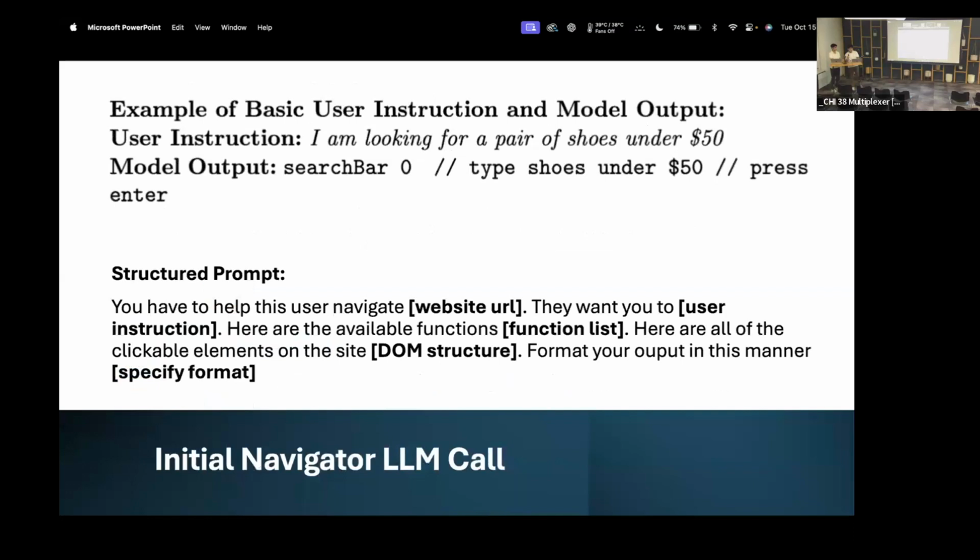A prompt reads like, you have to help this user navigate a website and they want you to do X. And here are the available functions, which we told them about in the function list before. And then the clickable elements was that key list, and we specified a format. So here, if the user says something like, I'm looking for a pair of shoes under $50, then the model might output a search bar, type shoes under 50, and press enter. And then we parse that output and perform the actions.